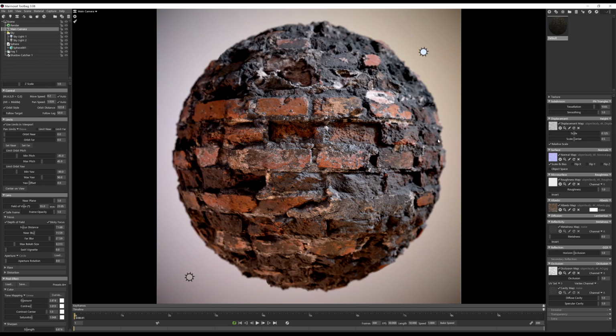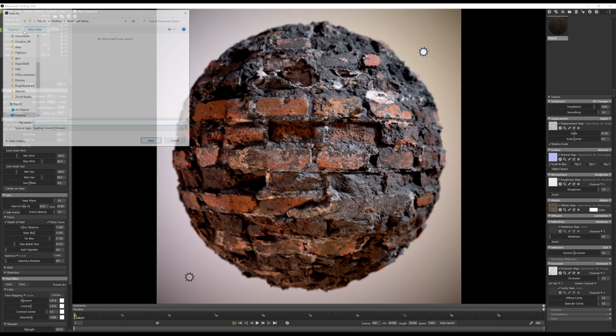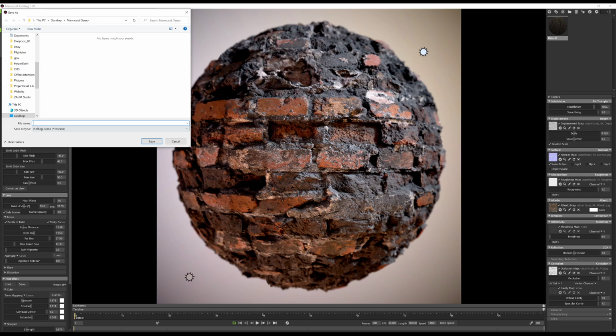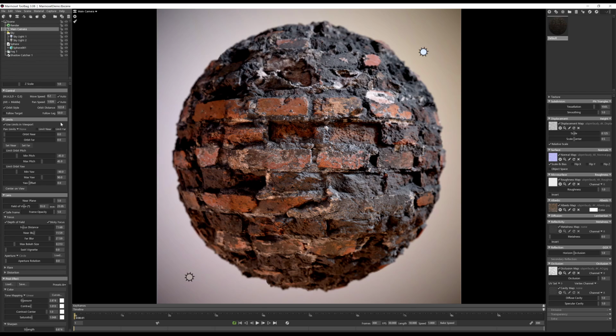So we can see the tessellation. It's not as sharp, but we've got the main focus in the middle there. So I like this. I'm going to save the scene, and I'm just going to save this as Marmoset demo. And what I'll do is I'll upload this Marmoset file if I can.